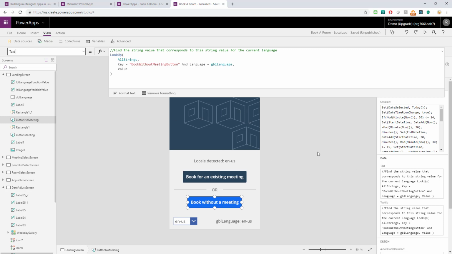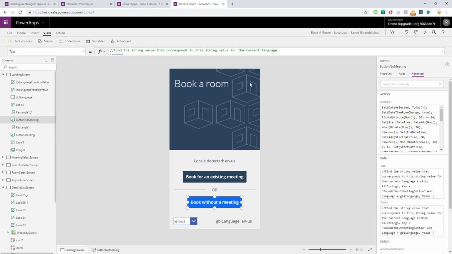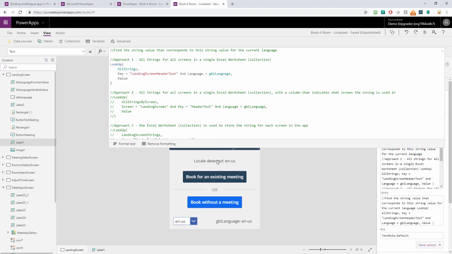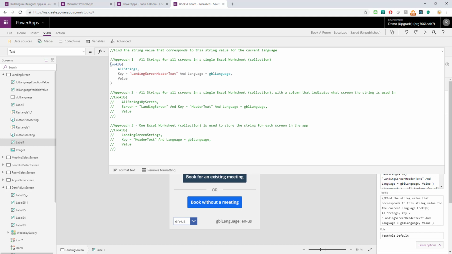and I did it for all their tooltips too. So that's basically what I talked about as approach 1, and that's using that collection called all strings. Now let's head back up here to the top and let's look at a different approach we can take.